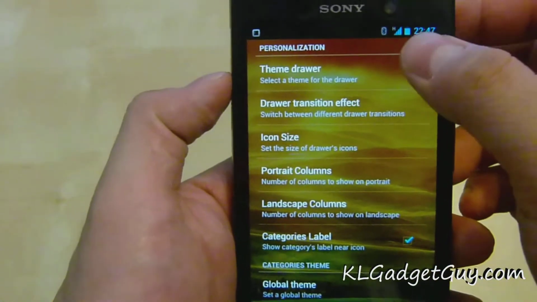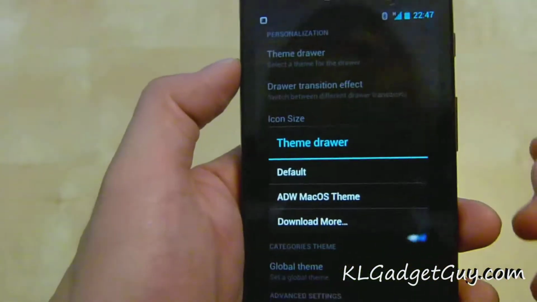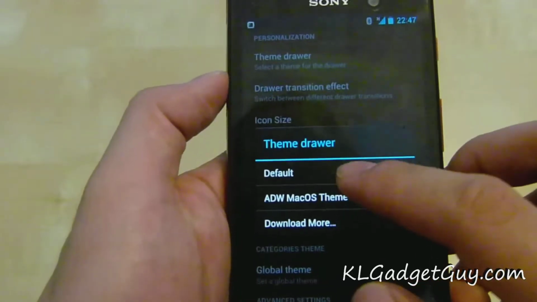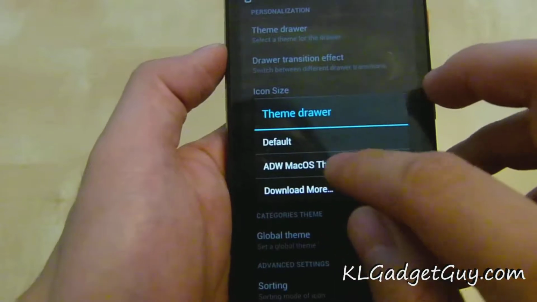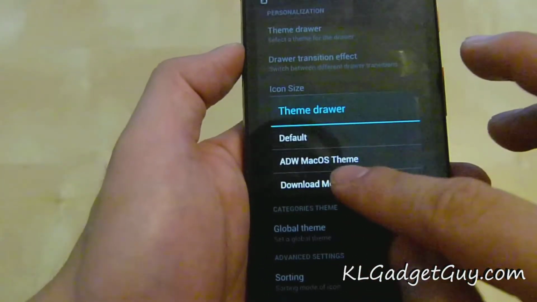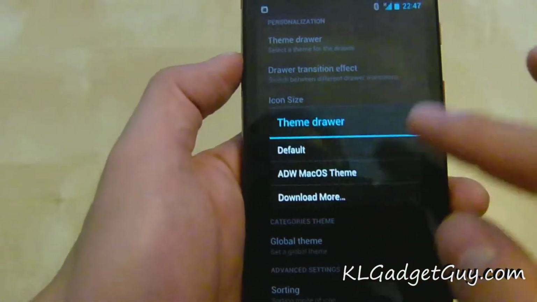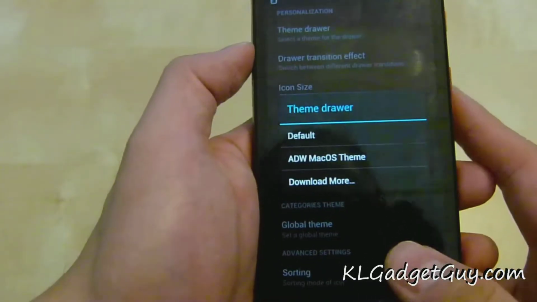Okay, so you can choose a theme for your drawer. So now I do not have a theme at the moment, right? But there is ADW Mac OS theme in here, and you can download more, and it's the same. Most of them are free, and those paid ones are pretty cheap as well.